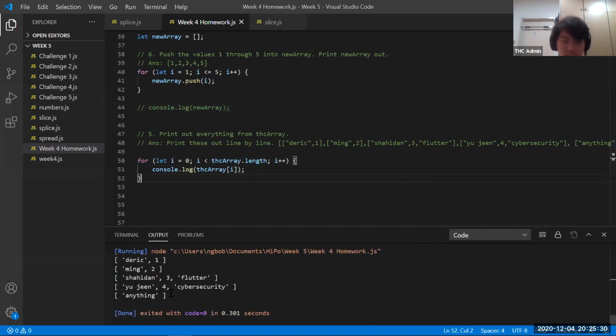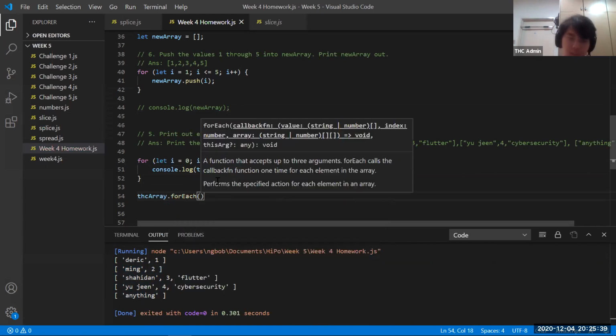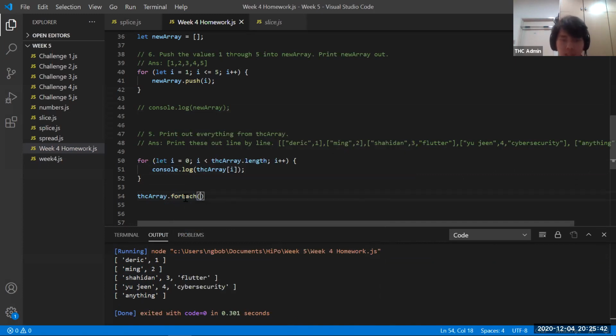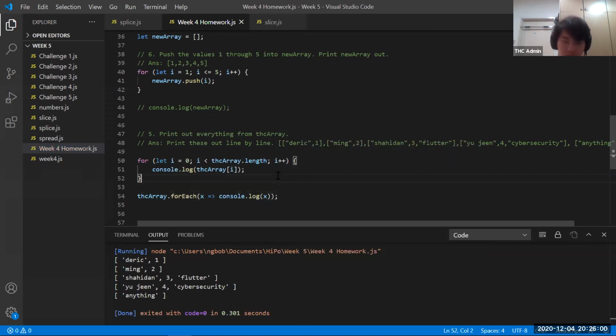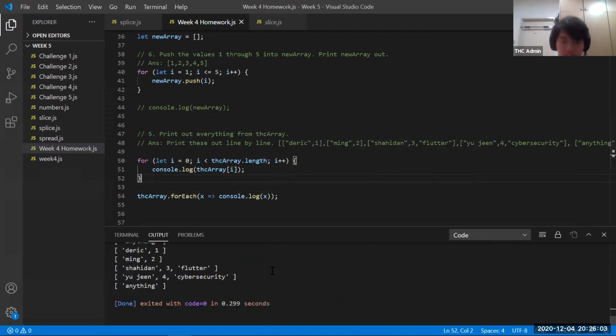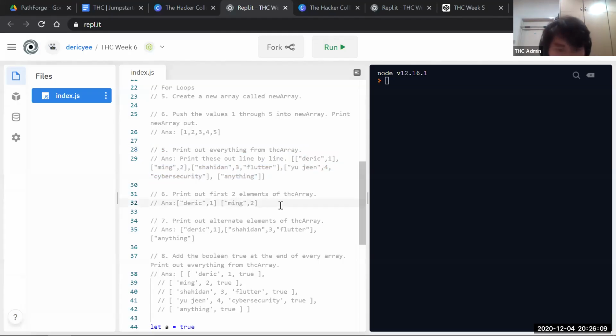Yeah, it prints out TAC array line by line. You can actually do this in one line, which is pretty neat. You can just do TAC array dot for each, which you learned. For each element in this array, let's call this element x. Use the lambda function. What you want to do with x, in this case, is print x, right? So for each of them, console log x. It should return the same thing. Arrow functions, right? Yeah, I just printed it twice now. Okay. Print out the first two elements of TAC array.